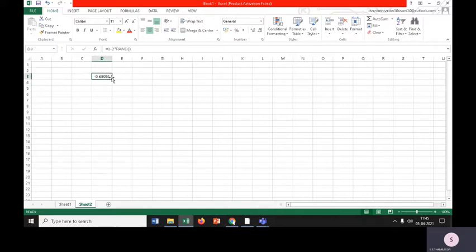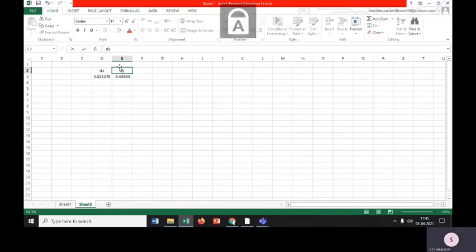Now I am copying this number and extending it to the next cell, so it will give the next random number. Now I am labeling this random number as dx and the other as dy. I have to locate where the initial position of x and y will be. So we initially assume that the x and y positions are at 0.